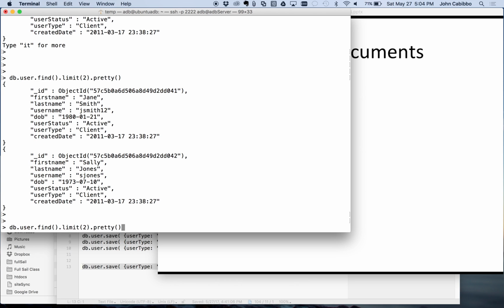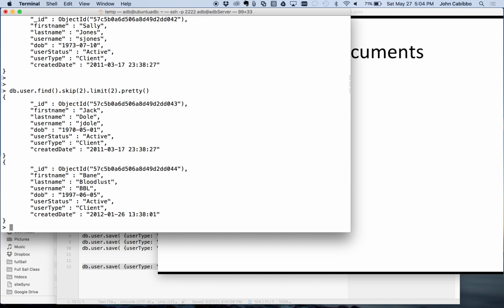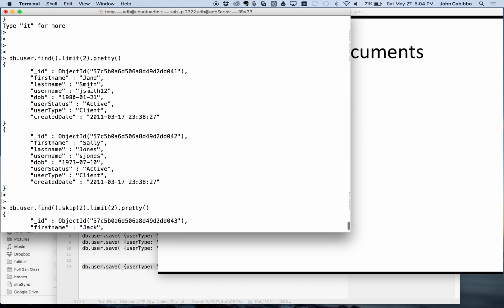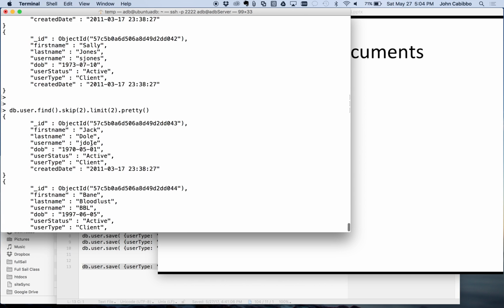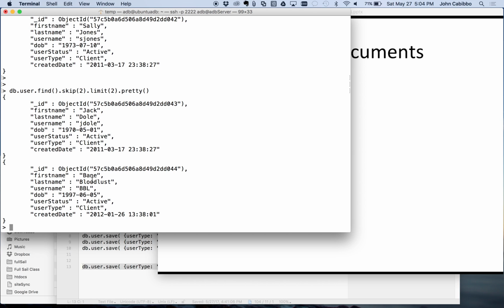We can also go ahead and say skip to limit 2. What that does is it's still going to go ahead and do the same order. We did a find, so it's first come, first serve. But it's going to skip these 2 records, Jane and Sally, and it's going to give us the next 2 records. If you've ever heard of pagination, whether you've heard of it, you've definitely used it.